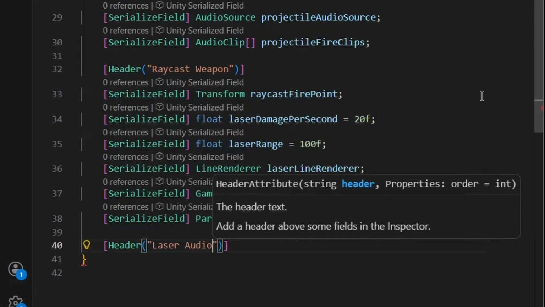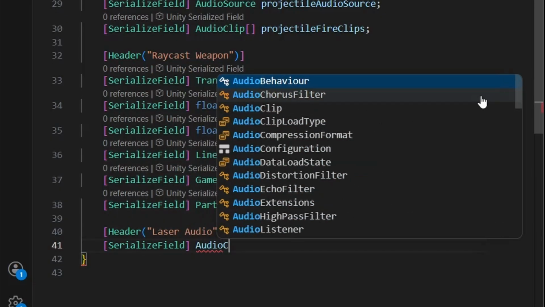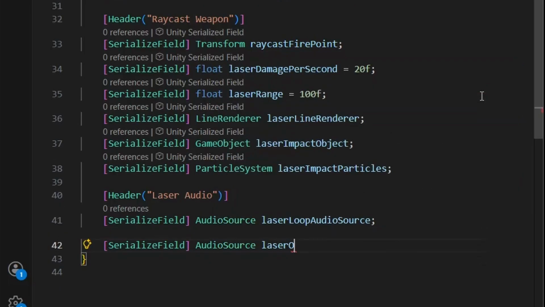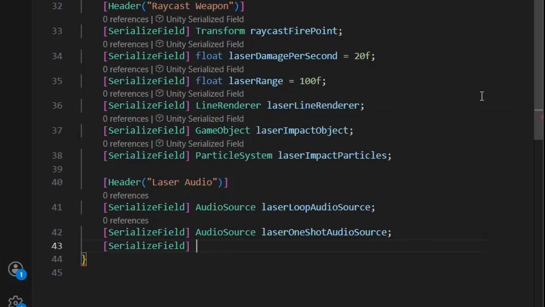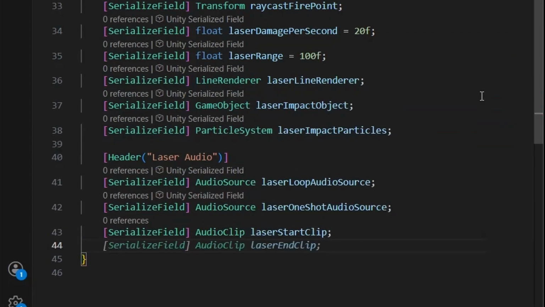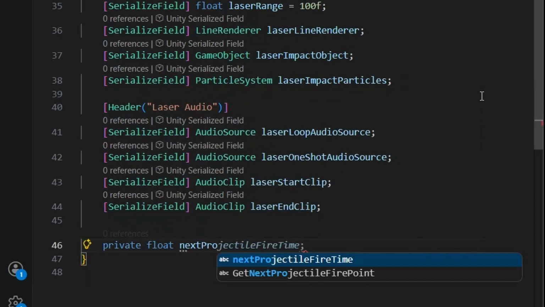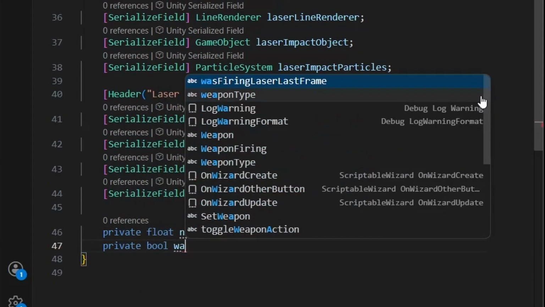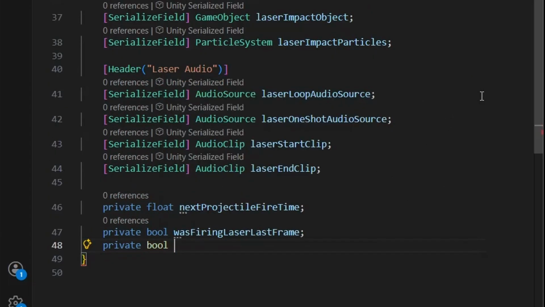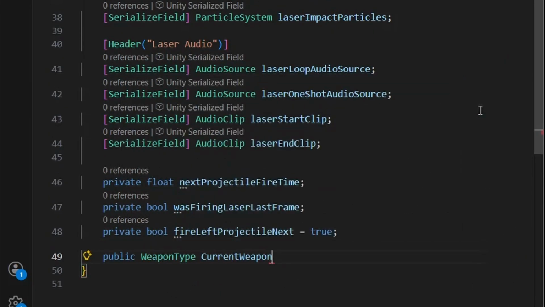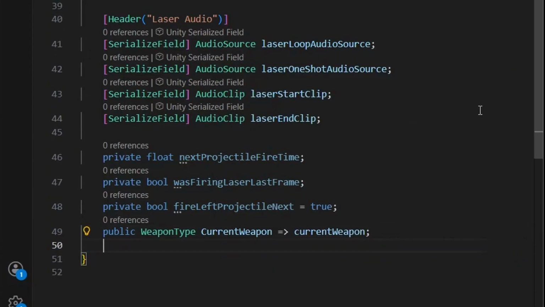Then I'll make another header for our laser audio. We'll have an audio source for the looping audio and an audio source for the one-shot audio. Then we'll have two audio clips that are used for the one-shots, laser start and laser end. We'll have a private float for our next projectile fire time, a private bool for was firing laser last frame, and another private bool, fire left projectile next, which I'll start out as true. Then we'll have a public weapon type, current weapon, which is our current weapon.